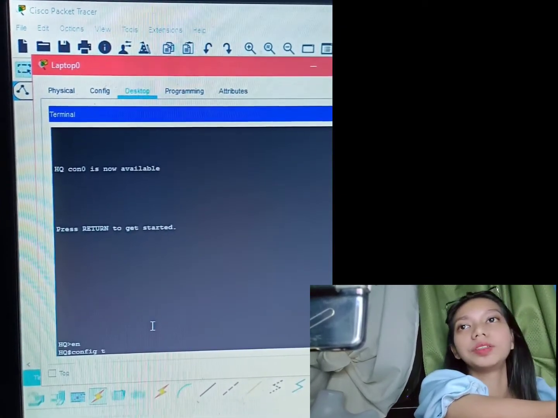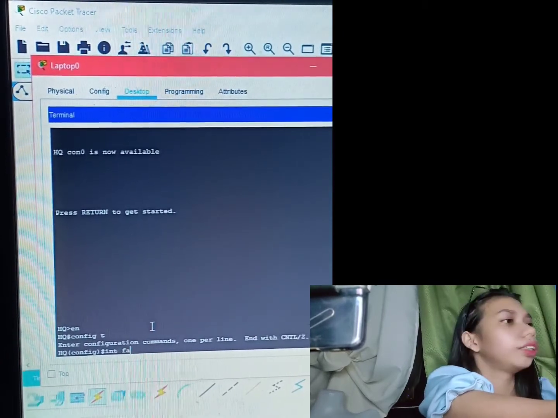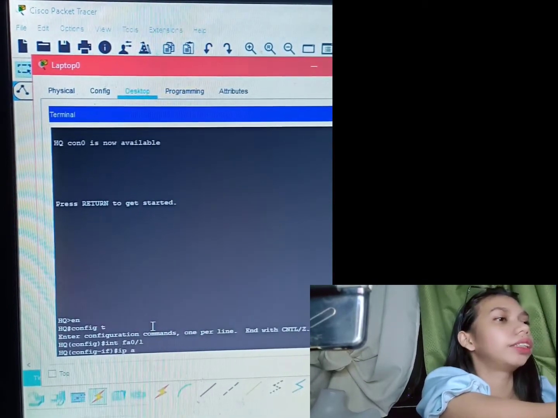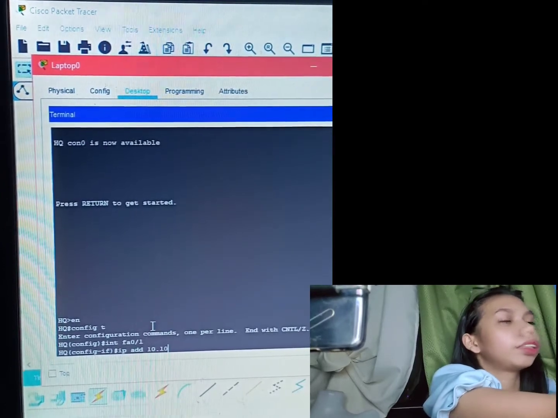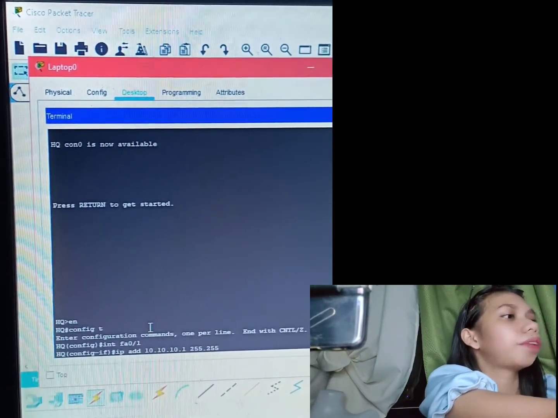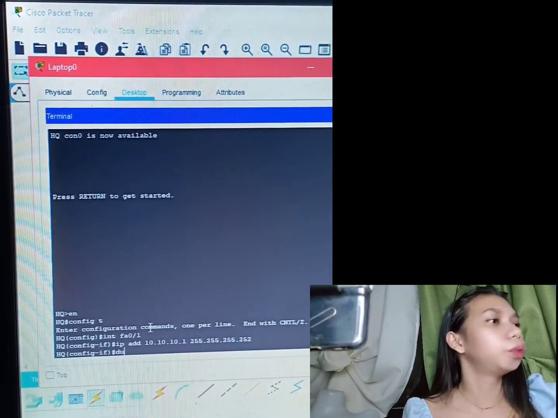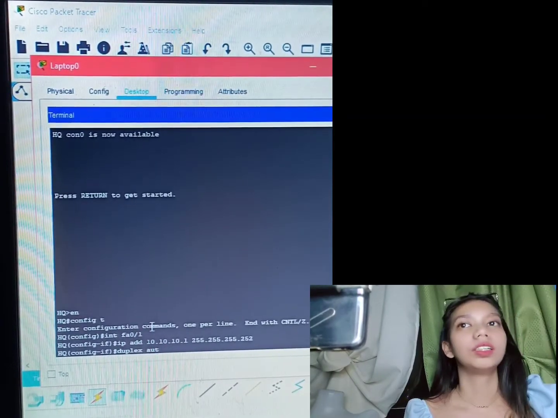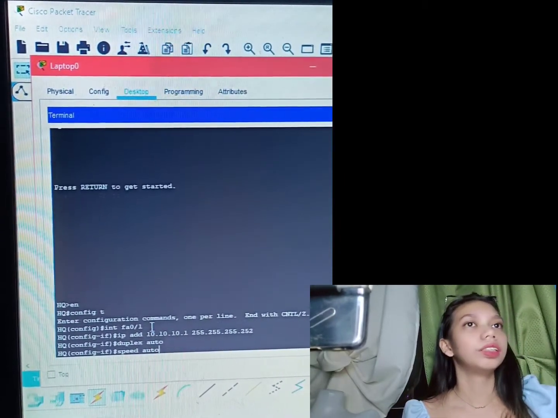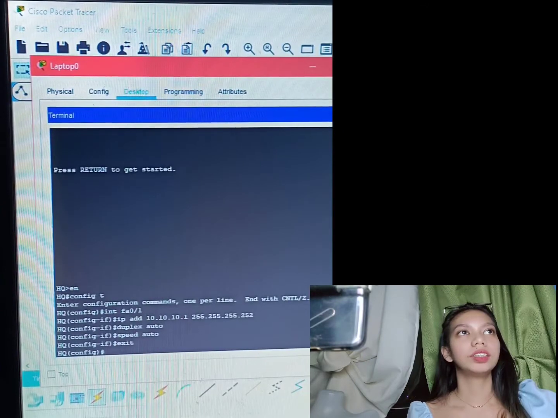Config T. Then int FA 0/1. IP add 10.10.10.1, then subnet 255.255.255.252. Yes, and then duplex auto, then speed auto, then exit. There you go.